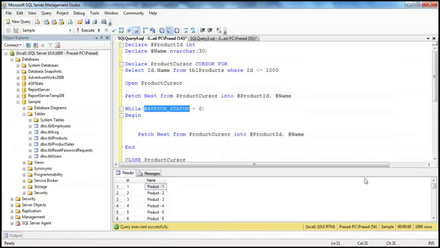Now when it has passed all the 1000 rows, then this @@FETCH_STATUS will not be 0. That's the indication for us to know that we have processed all the rows. So this fetch status will return 0 as long as there are rows to be processed. And now what I want to do, I want to print the ID.